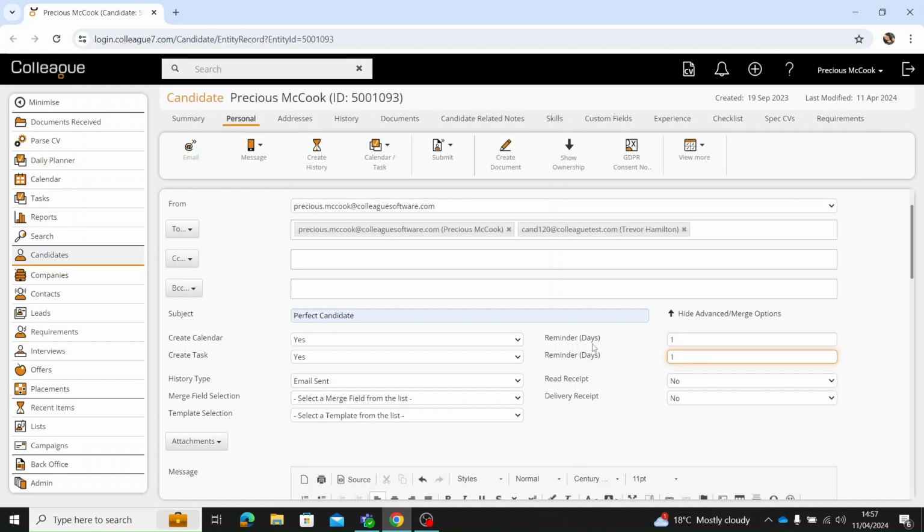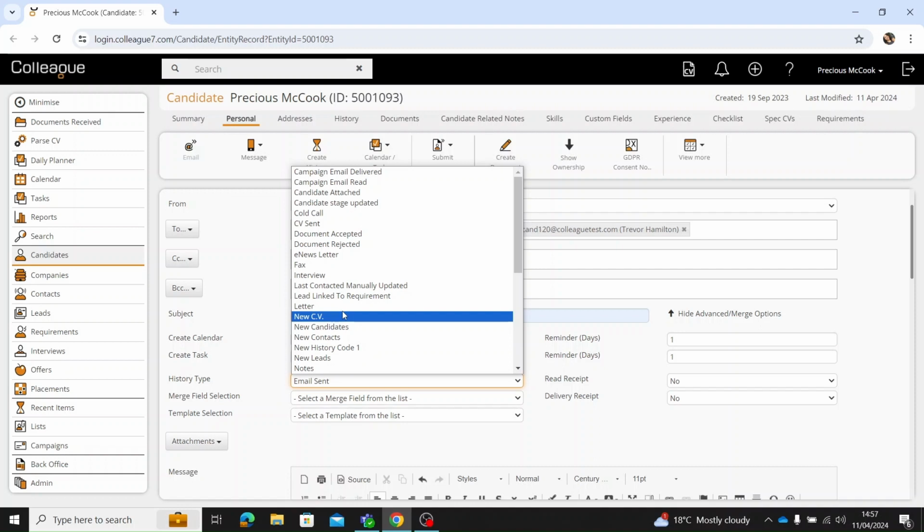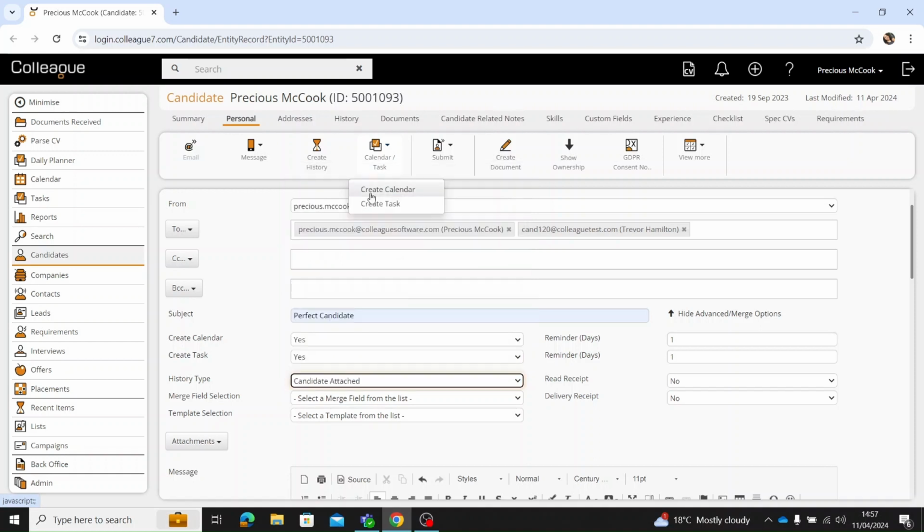And then what will happen is when you send this email to the candidates or contact, it will set a task and a calendar entry for 1 day away from the time that you've sent the email. Okay, and where it says history type, it allows you to select the type of history you'd like this email to be stamped as in the history section of the candidate. So for example, candidate attached, let's say it's that, and it will stamp in the history as this.